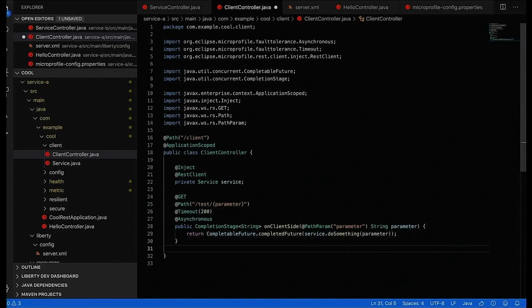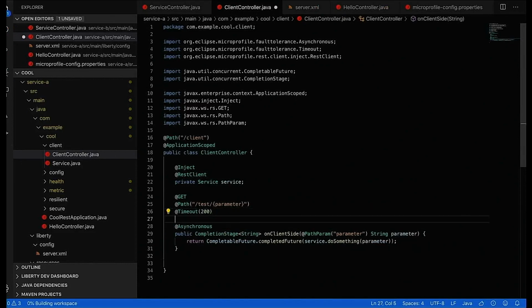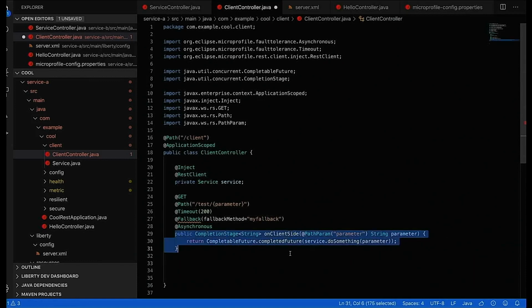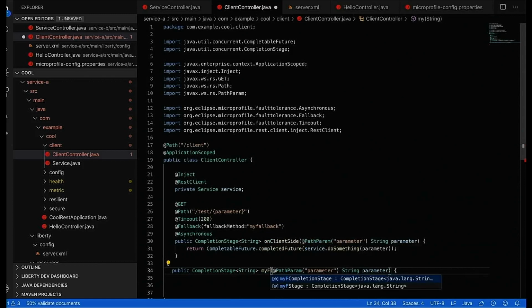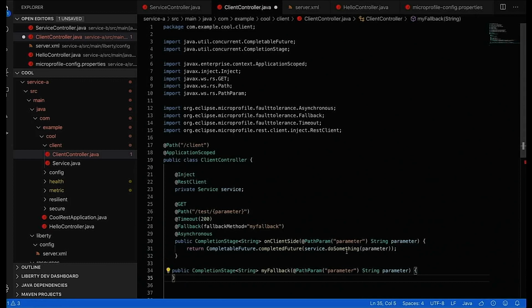So with this, you can fall back to something else. You can say fallback method, myFallback. And then with that, you use exactly the same signature. However, here you need to say myFallback instead.